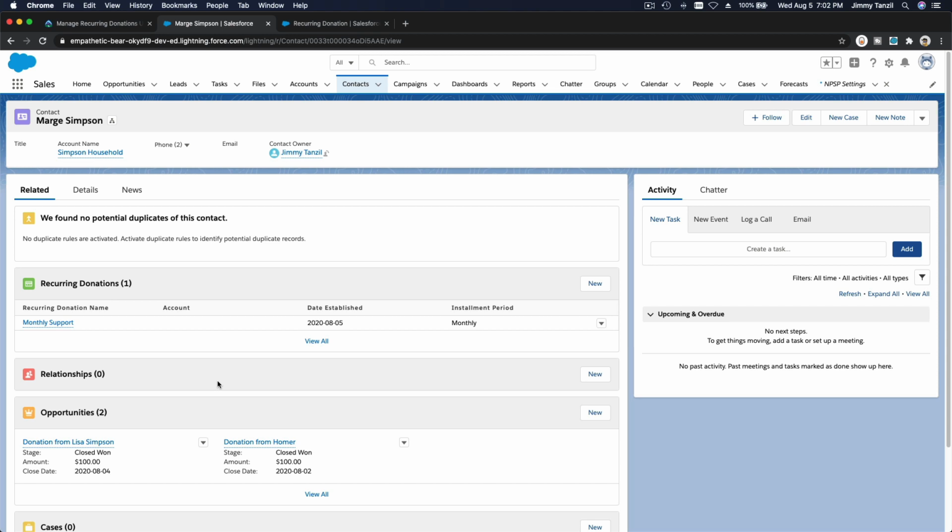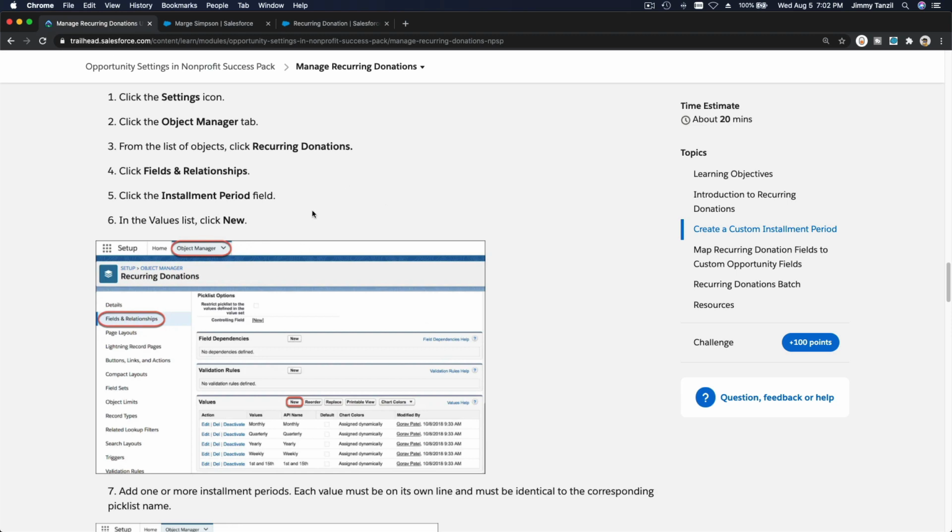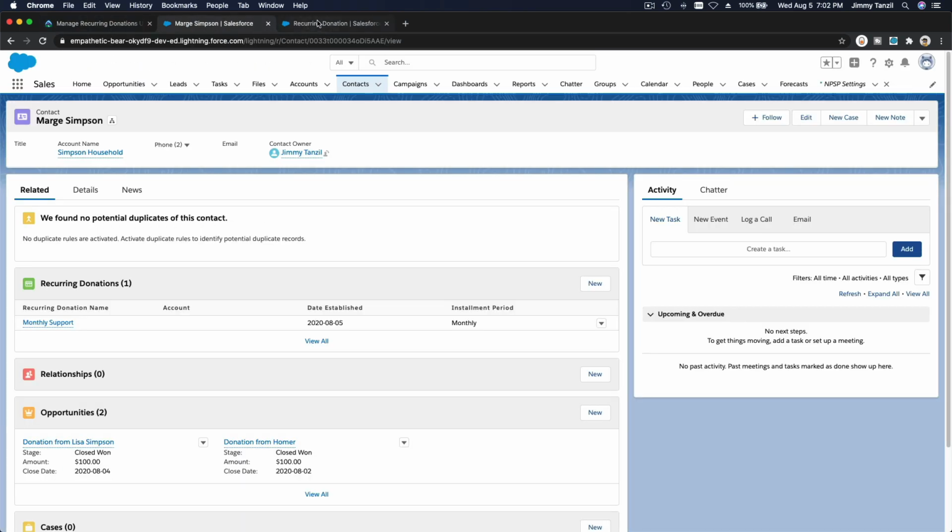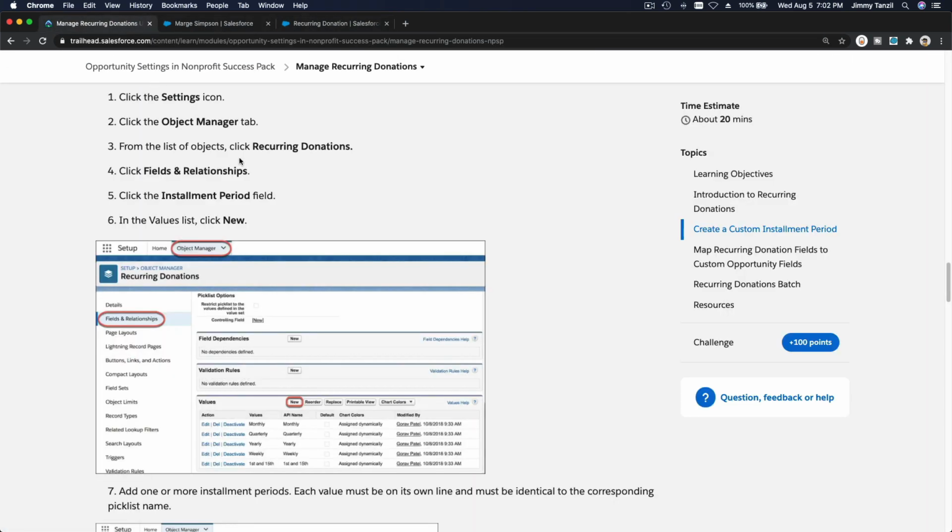Well, how on earth are you going to get the money? Where is the $100 from? It's not discussed in this trail. So if you want to actually capture the money through a credit card, automated charge credit card, or whatever, you have to do some integration more than that. NPSP does not come with a payment gateway, so to speak.